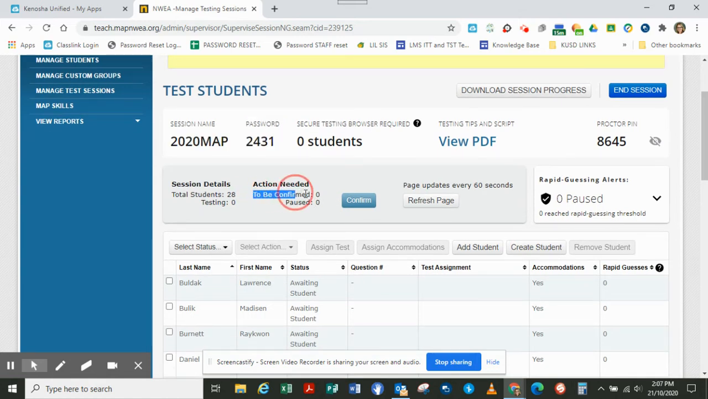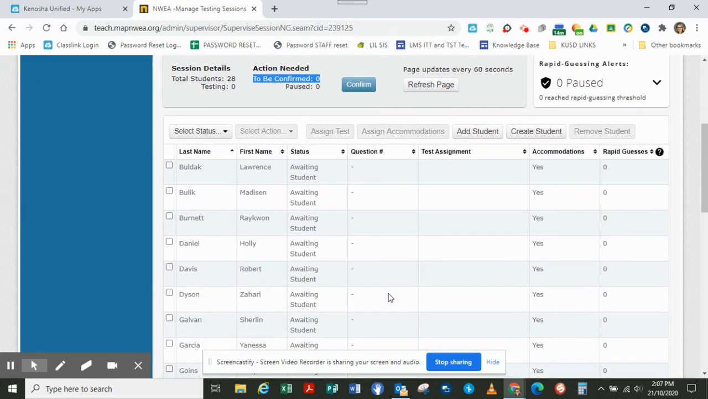Under to be confirmed, you can see right here, it's 0, but as students log in to their test session from their class link, they will populate here. You'll click confirm. This number will keep changing until you see that all students are testing.